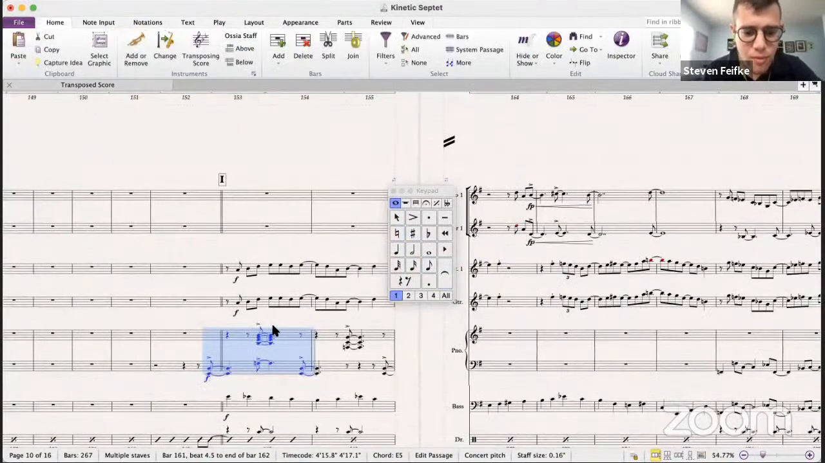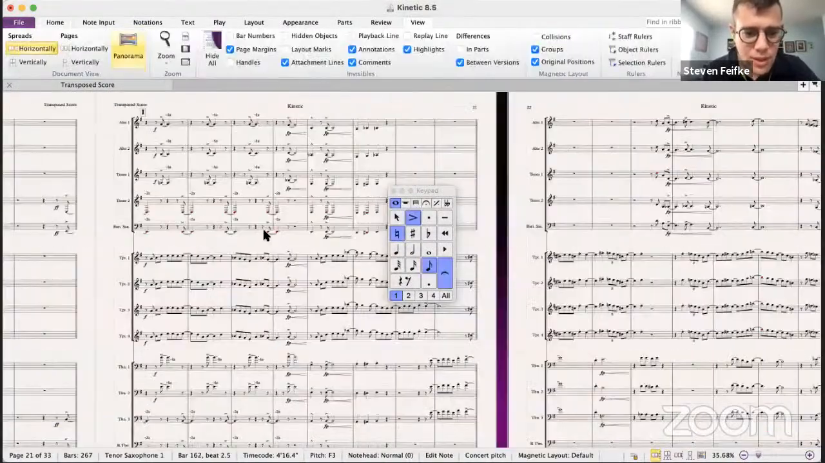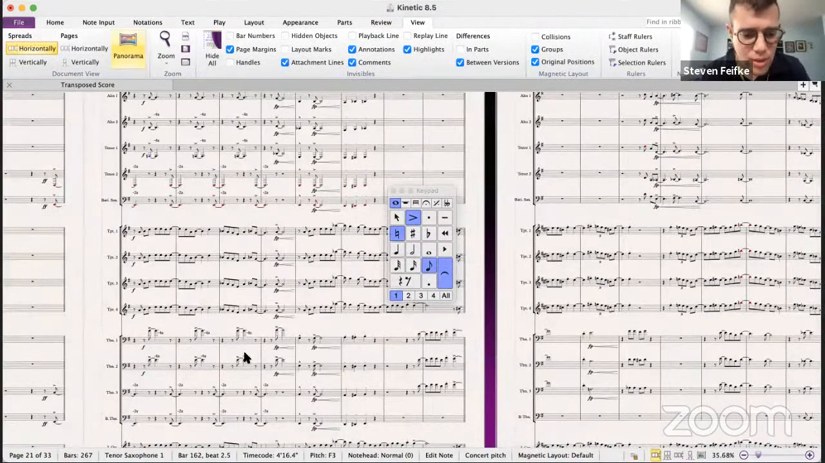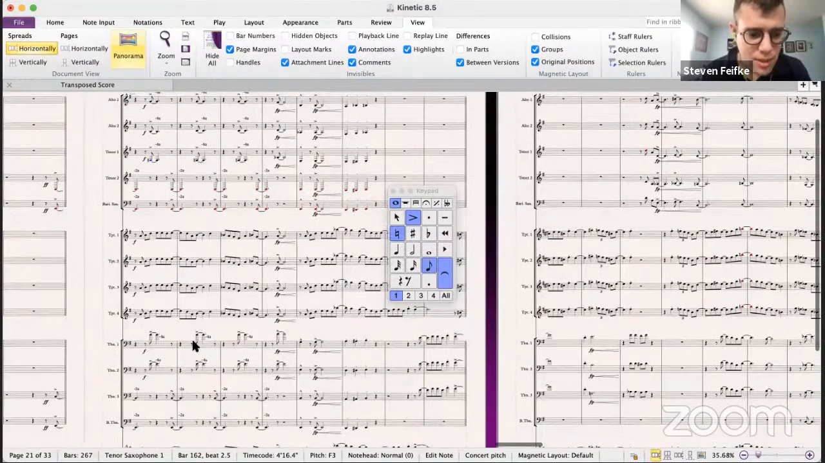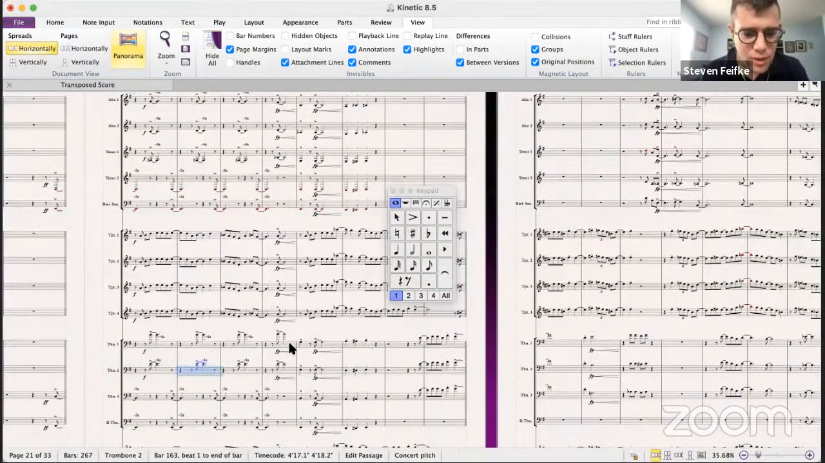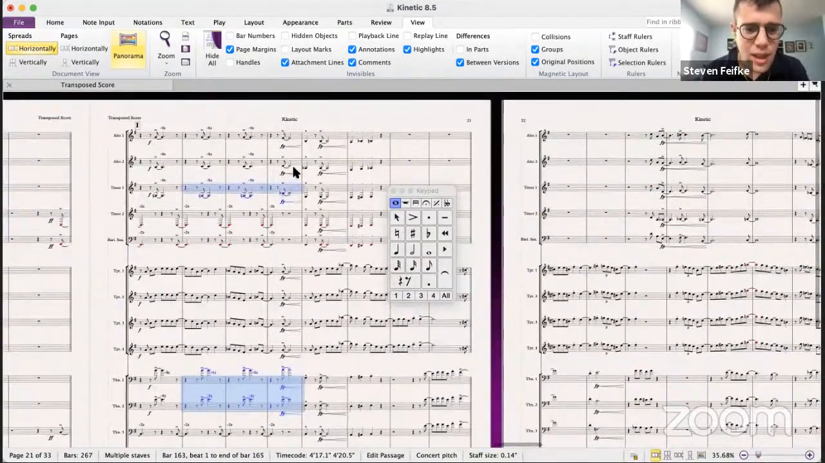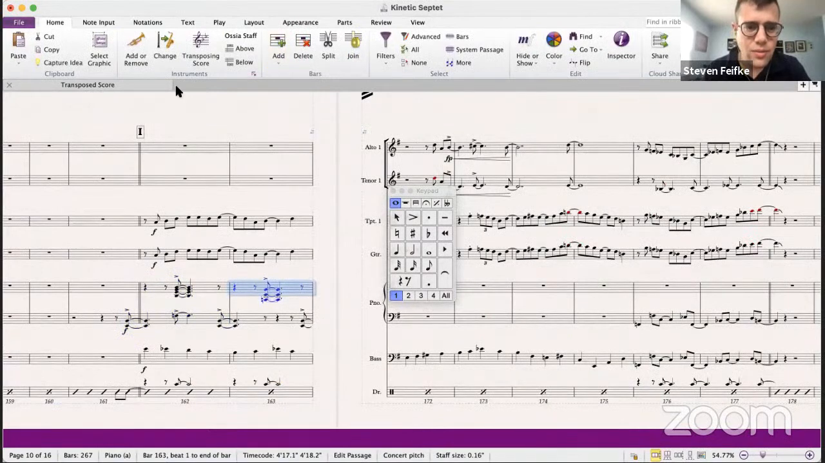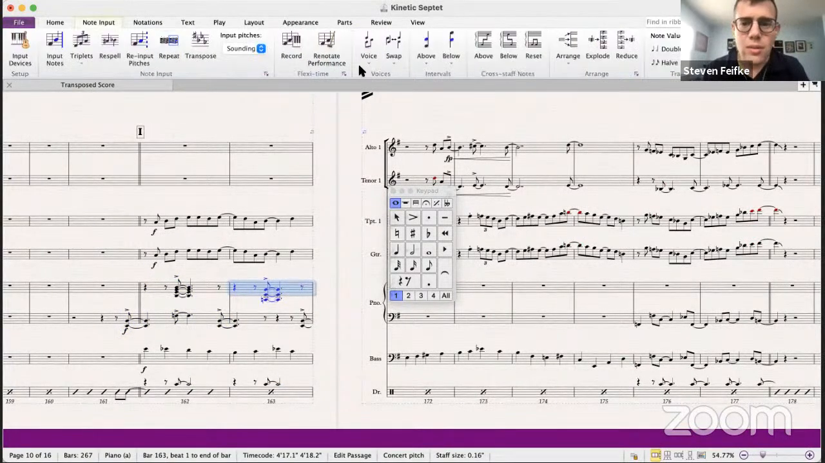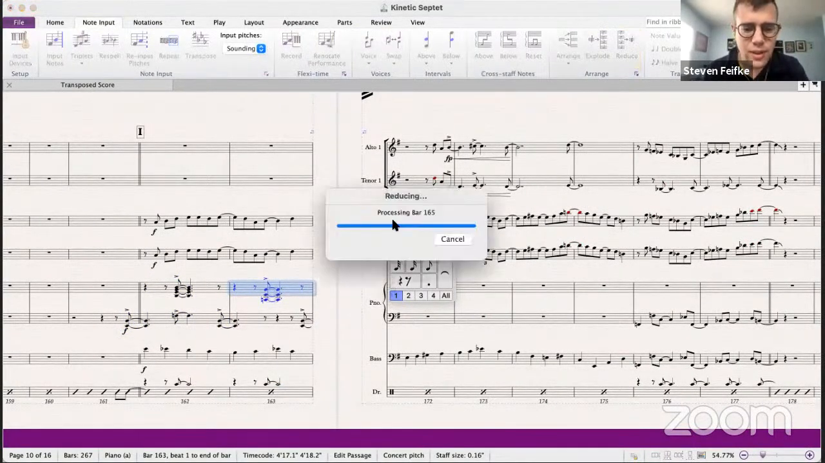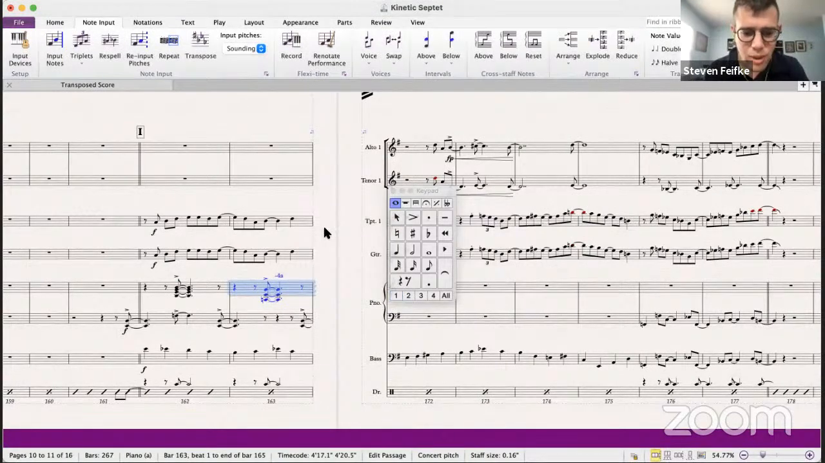Okay, so basically the trombone brass combination is being put in, and trombone saxophone combination is being put into the piano part. So with that in mind, I'm just gonna yank all this stuff and put it in here. Note input, reduce, and then I'll figure out what.